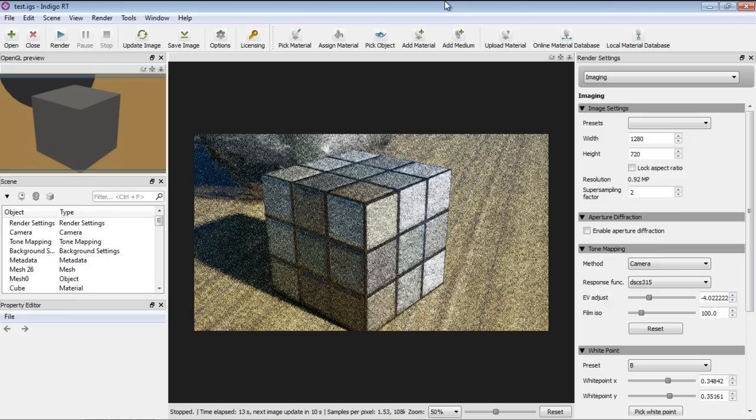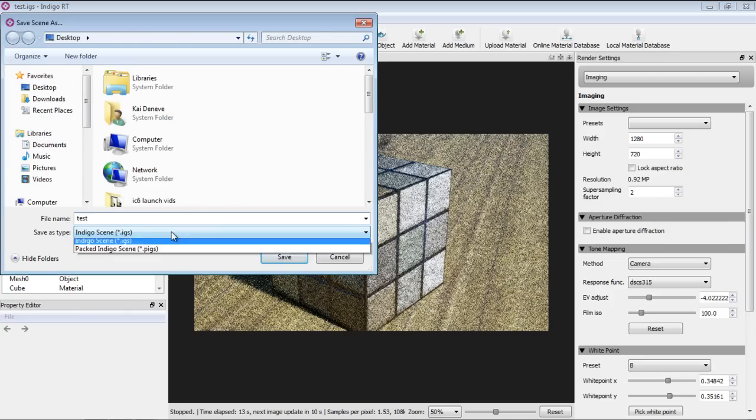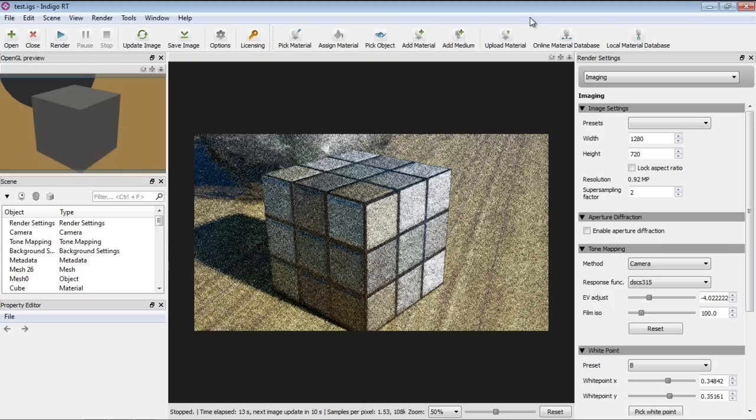In addition to that, if I want to save this to render on a more powerful computer, I can just go to File and Save Scene As. And here I can save it as a packed Indigo scene file, or a PIGS file. Once I save it as a PIGS file, I can transfer it to another computer. It saves all the resources in this packed scene, and you can just transfer it from computer to computer, back and forth, and that's very useful if you want to cut down on render time. So I'm just going to cancel this for now, and close out of this one right here.